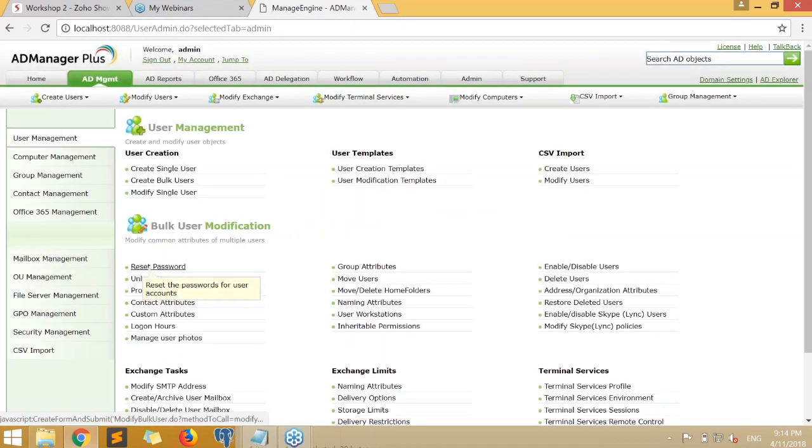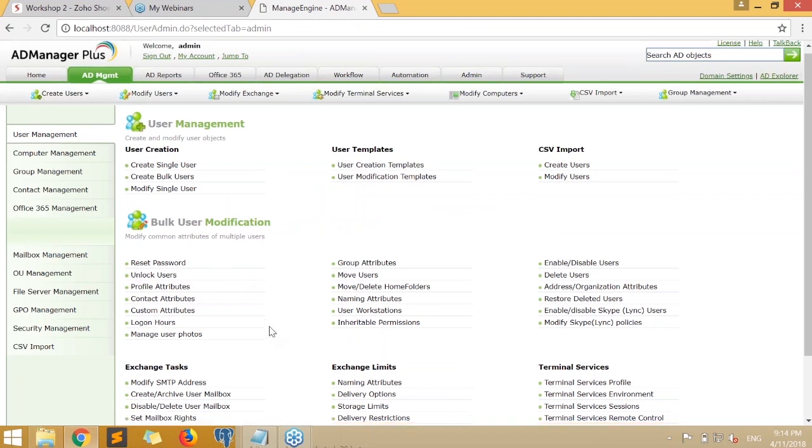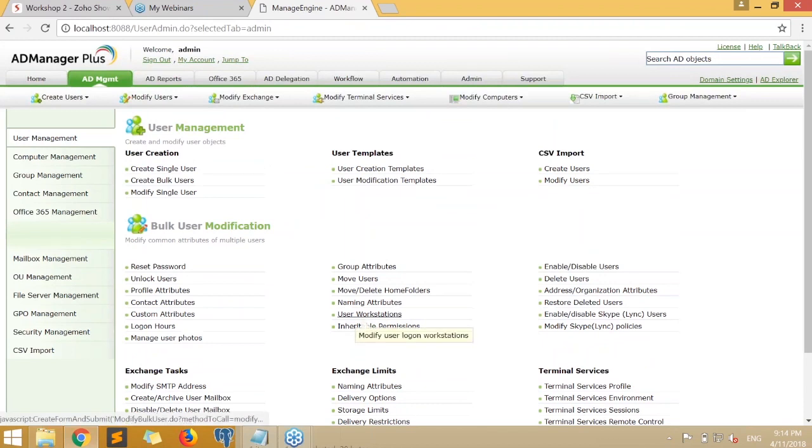Okay, so that was a brief overview of the Active Directory attributes. You'll see that there are many more attributes that can be changed. So, like I said, please do go and use the product, see how these actions are done. And if you have any questions, you can always get back to us and we'll be glad to help.